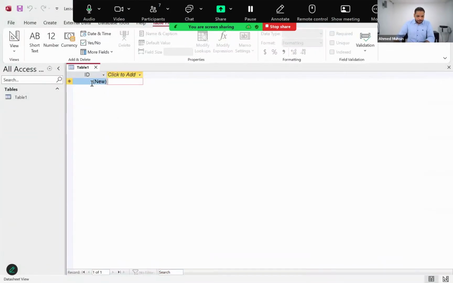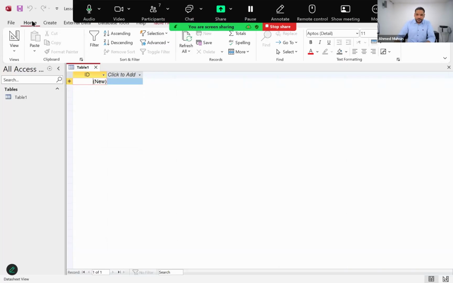So guys, over here in database, look at my screen, everyone. Can you all come to the home tab? In the home tab on the top left, can you all see there's something called view? When you click on view, can you all see there are two different views? You have your data sheet view, you have your design view. Right now you are all in your data sheet view.